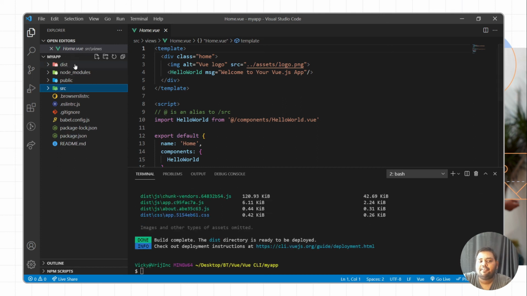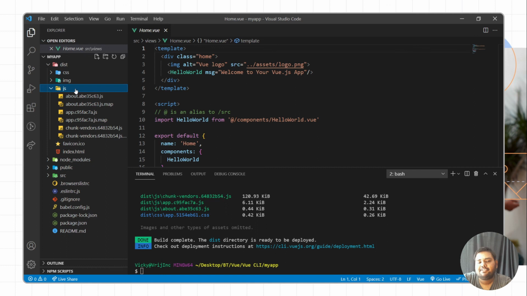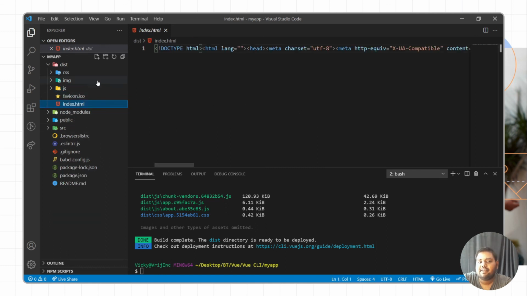So we have this directory. Inside this directory we have static CSS, the same for images, and next we have a JavaScript file, and then we have an index.html. So these are the static files. You can deploy these files on a hosting platform, maybe DigitalOcean, Heroku, Firebase, or any other hosting platform.